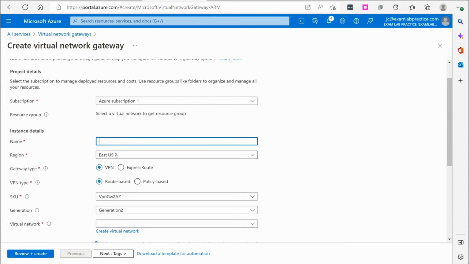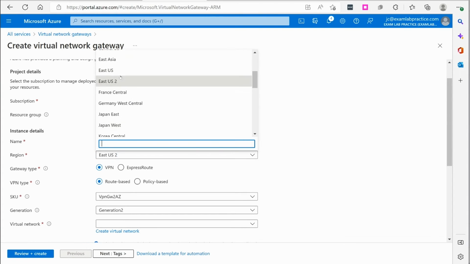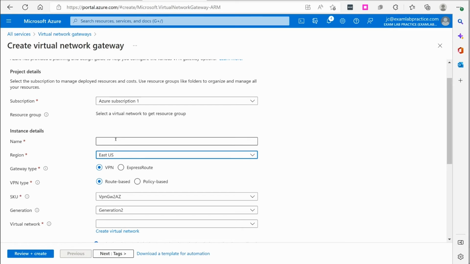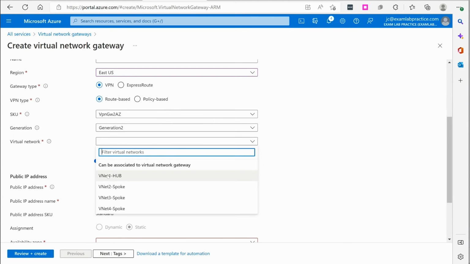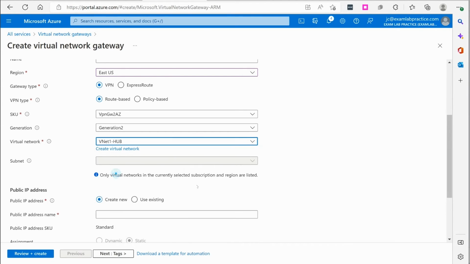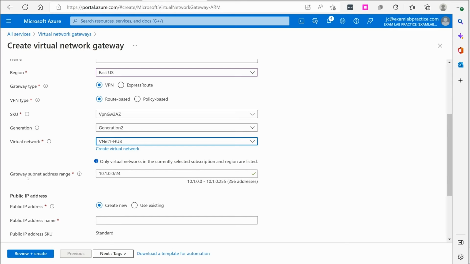All right, I'm going to choose my resource, or choose East US, and it doesn't really matter what I name it right now. Okay, so look, if I choose VPN as my gateway type, let's say I want to put this in the hub VNet, which in most cases is where that would go. It would go in the hub VNet.